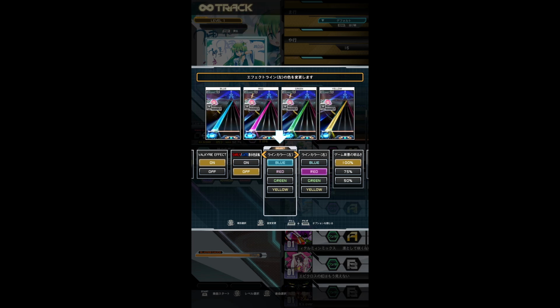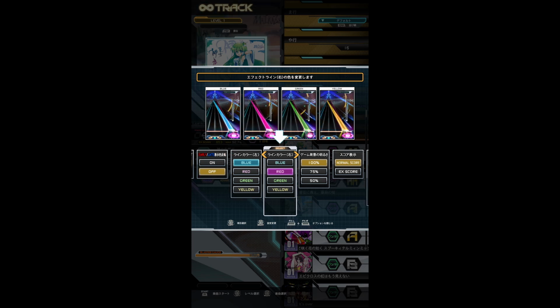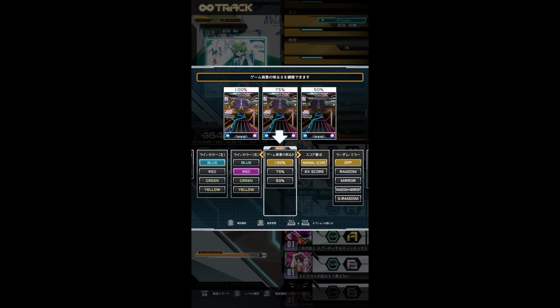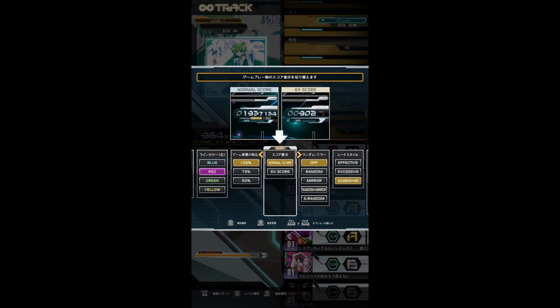Speaking of color changes, the next two options let you change the color of the knob lasers. Helpful for colorblind people, or people who just want to switch up their aesthetic a little bit. Or, if you want to be really cruel to yourself, you may even be able to make them both the same color. The next option is for background brightness. If you find the flashy colors too distracting when trying to focus on the notes, consider lowering this a step or two.